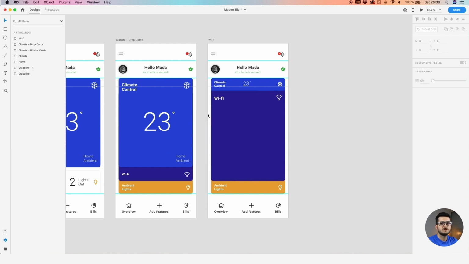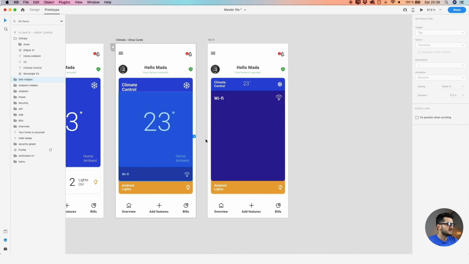Now we have expanded the second component. Now we need to animate it. Let's switch back to the prototype tab. Select the Wi-Fi component. You can see now it's selected. Connect it to the new artboard. Now we need to change the trigger. It's already selected to tap. Auto-animate. Ease in, ease out, it's okay. Duration 0.4.